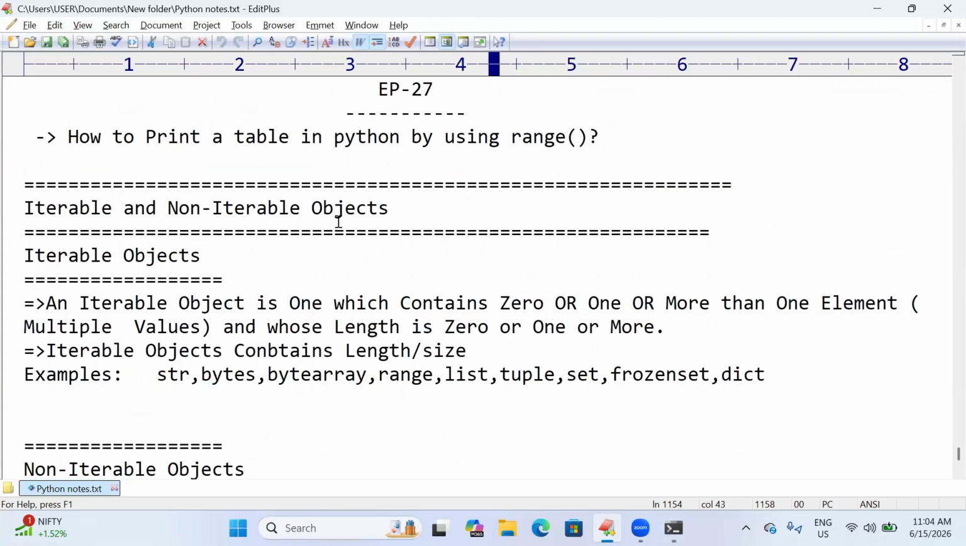In upcoming episodes, we are going to see about list category data types. So that's it for today's video.